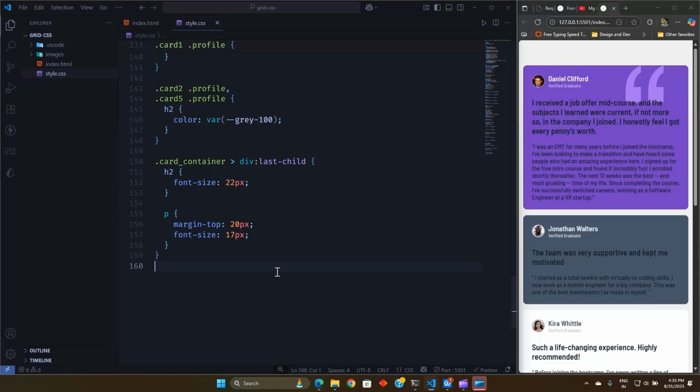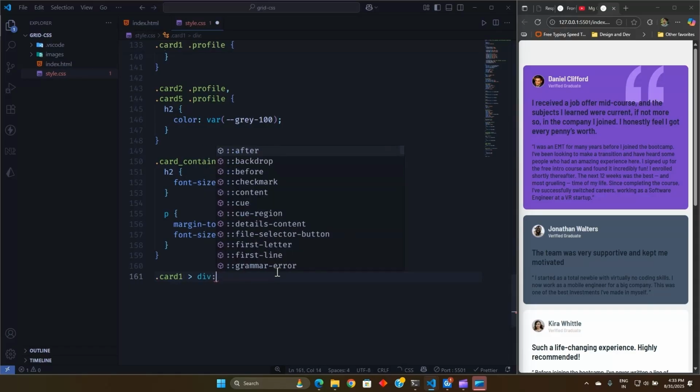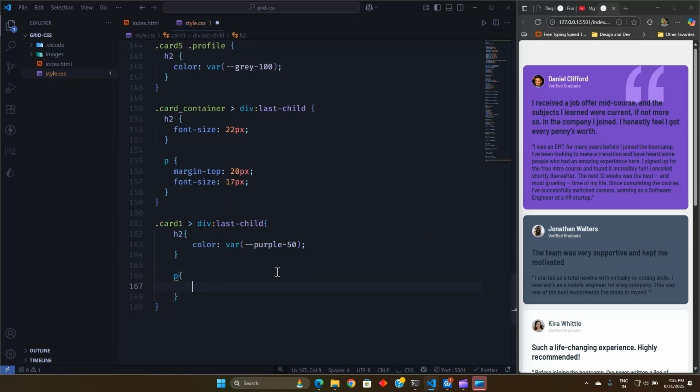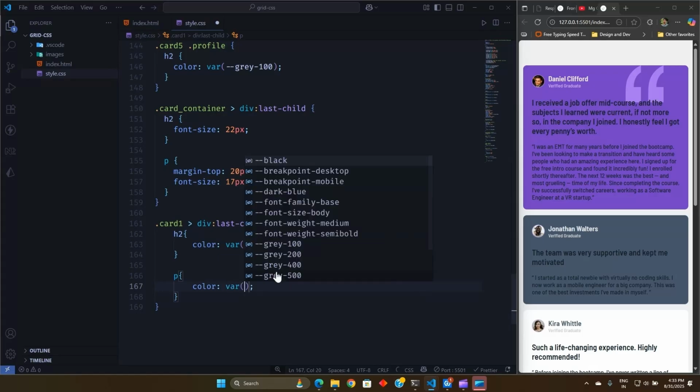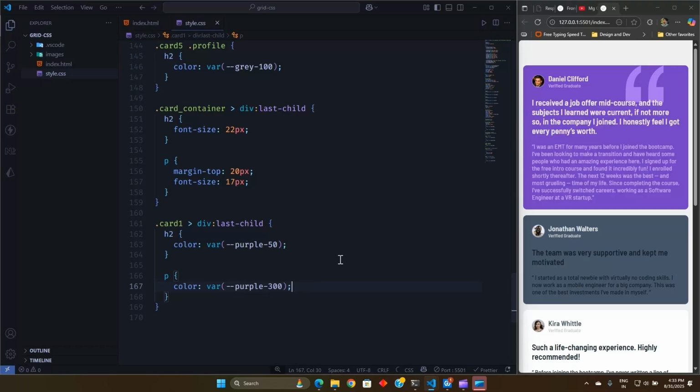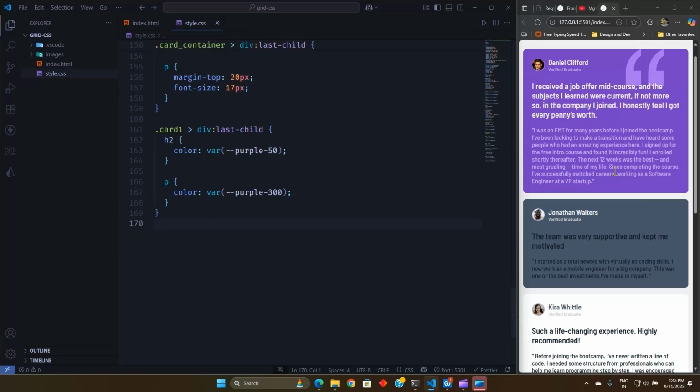So here what we will do, similarly we will use card one, and from all the div we will access the last child, and from there I will add color for h2 to be purple 50, and the paragraph color will be var, that is purple 300, and save it. So now you can see our color for this card is applied.